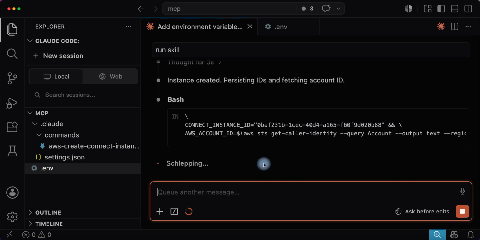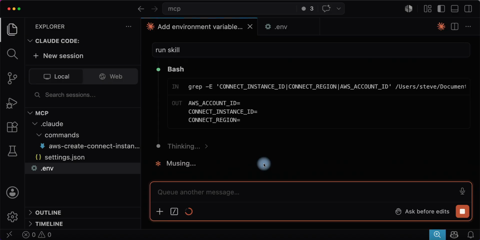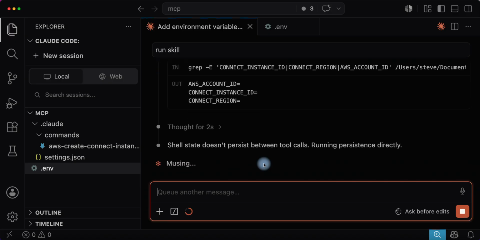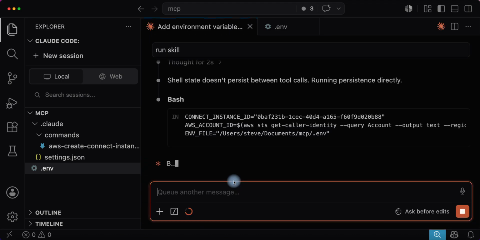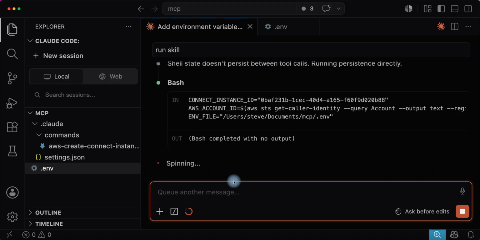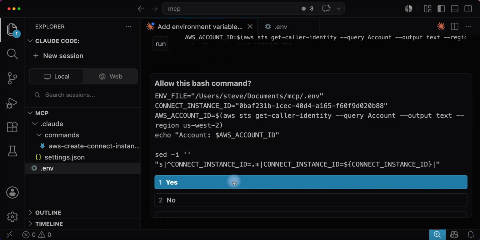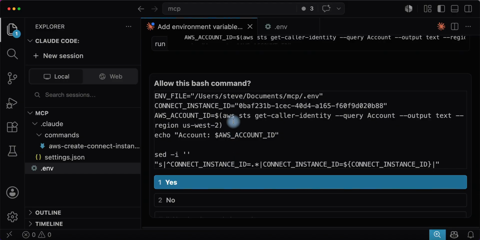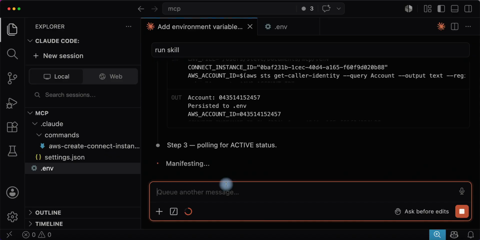Let me just finish this because it gets confusing. Yeah, so that's another thing. It's hard to follow along, but once you get it running, it now is updating the instance name, the account ID, and everything else in the environment file. So this looks good.